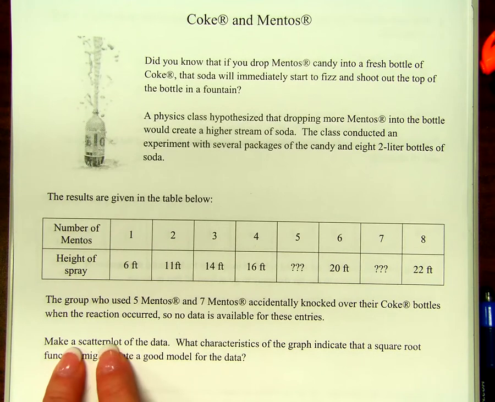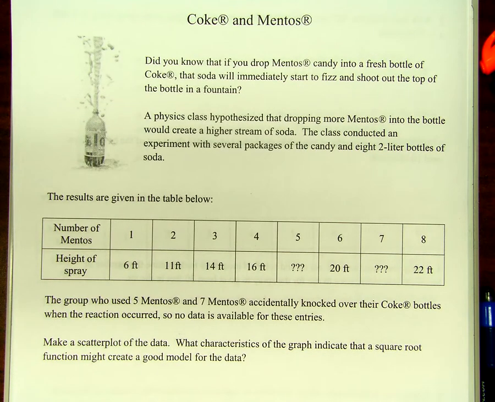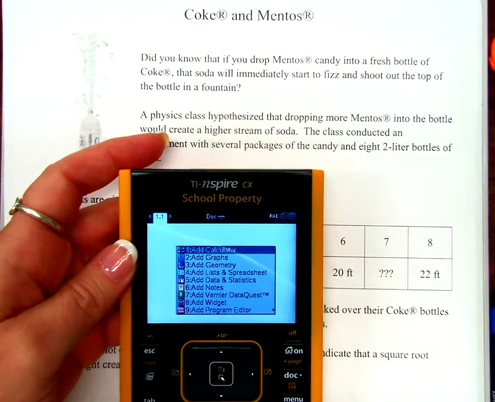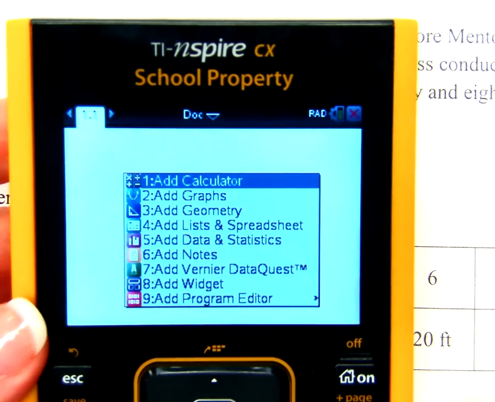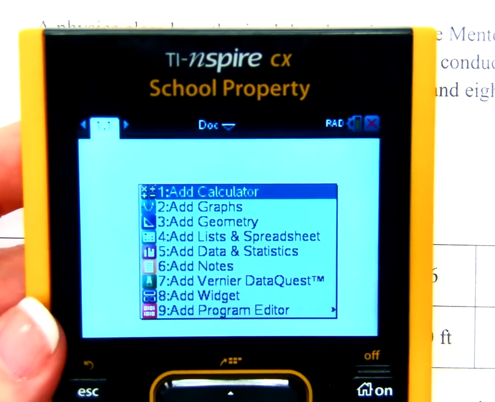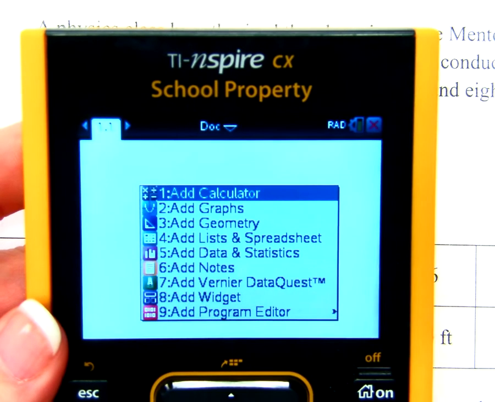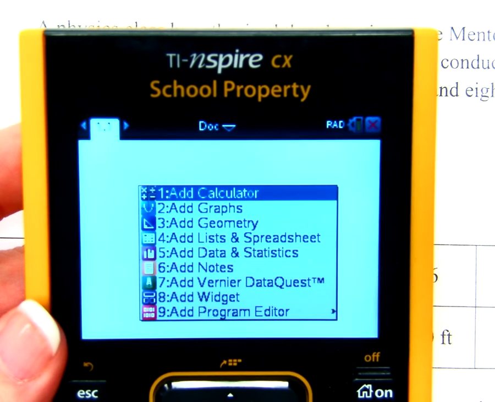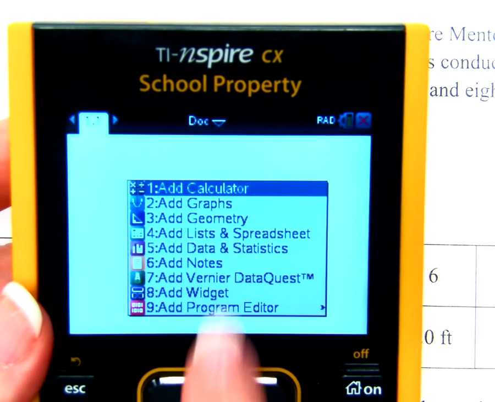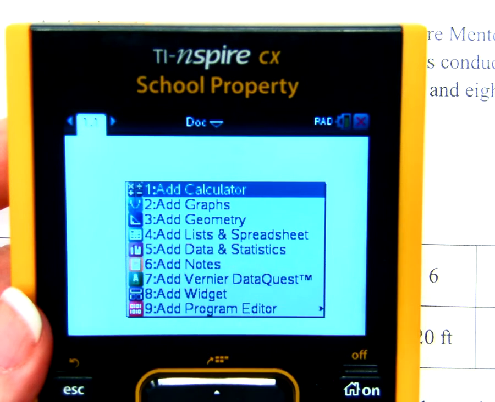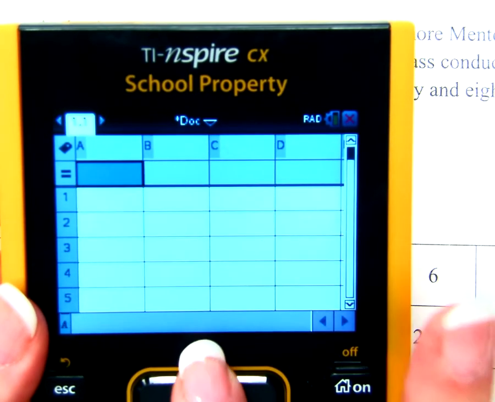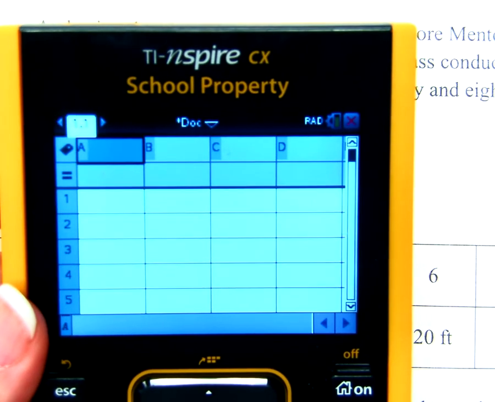First of all, it asks us to make a scatter plot of the data. Do you remember how to make a scatter plot in your calculator? May I remind you? I'm going to zoom in. You can't see my keypad, but you can see my screen. Is that okay? First thing we're going to do is turn the calculator on. Then we go to our home button right here. If you're not already there, make a new document. We want it to be a list and spreadsheet, so number 4. Does yours look like this? Awesome. I want to scoot up to the top of this column where it says A.